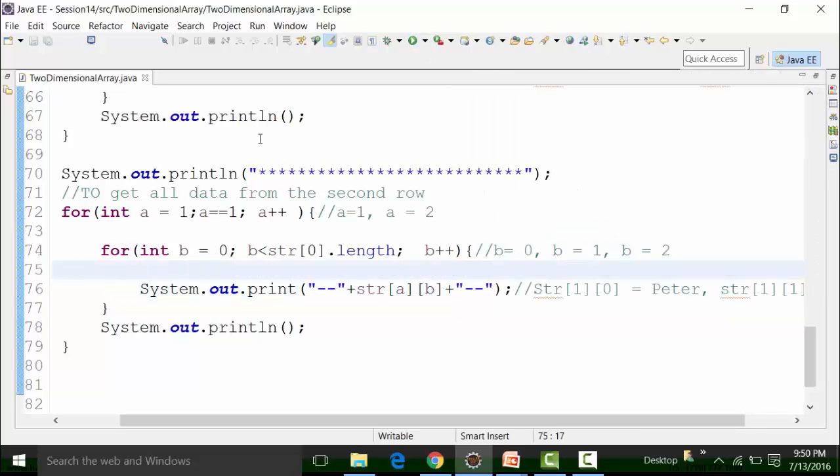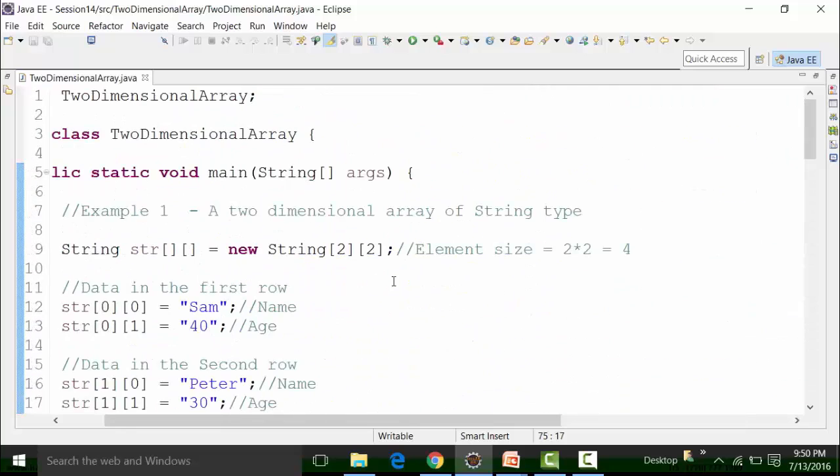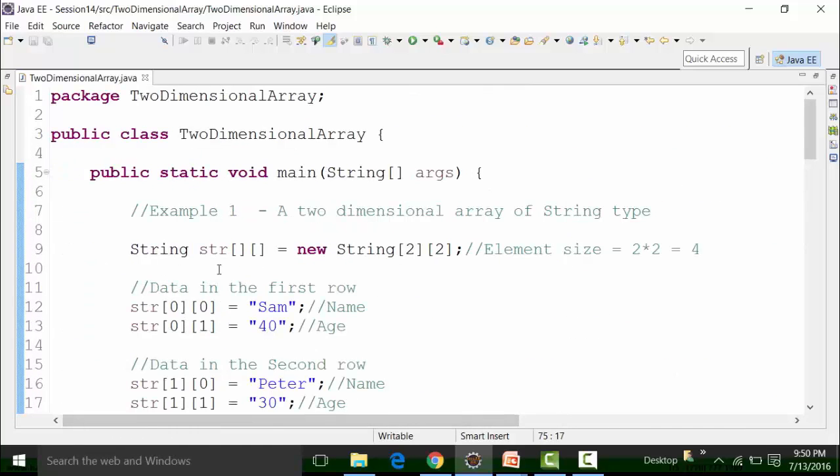Similarly, I can get the data from the first column only, or the data for the second column only. So we can do that particular exercise. And like your string array, we can also have an integer type array or float type array or double type array or a character type array or a boolean type array. Remember, let's understand this particular thing. If you define an array as a string type, the data should be of string format. I cannot have heterogeneous data in an array which is defined as a string type. This completes your example for your two-dimensional array.